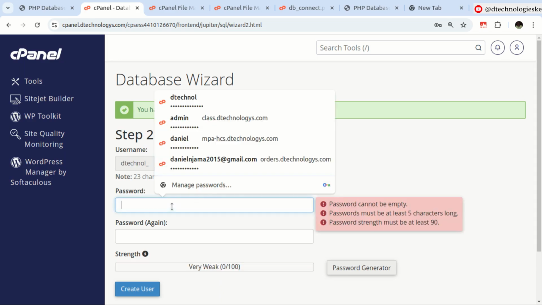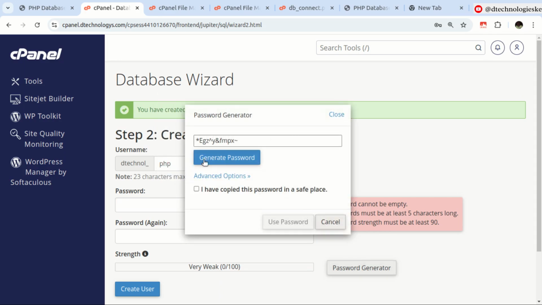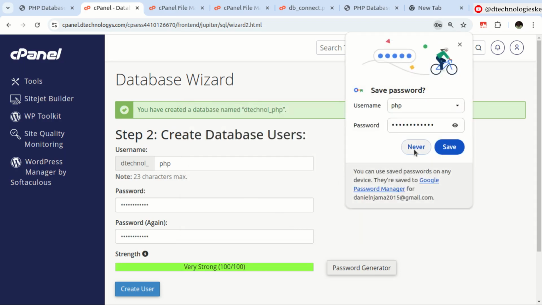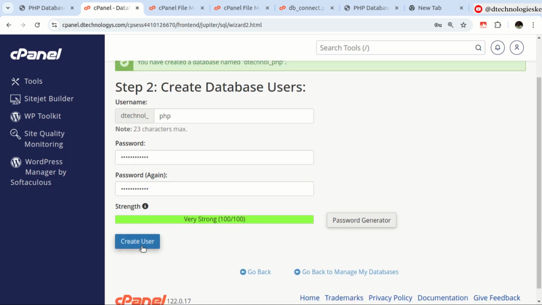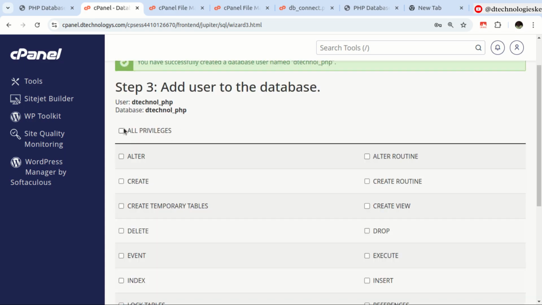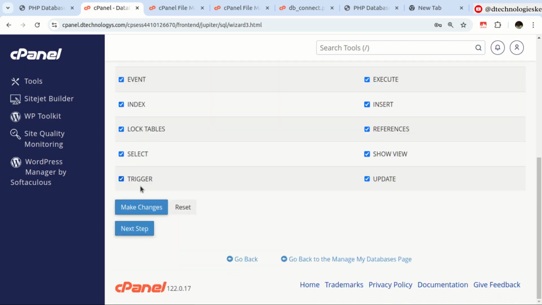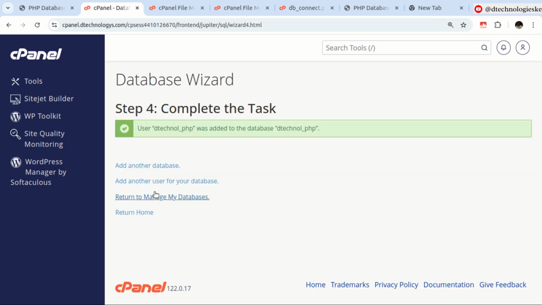Then for the password, let me just generate a password here, and now copy this one. Let me just ensure that it's copied, then confirm that, use password. Don't need to save that. Then once you do that, you have to give that user all the privileges on the created database. So we just click on that, then down here we press on either next step or make changes. Any of these options will do the necessary action. So just click on make changes and that's it.